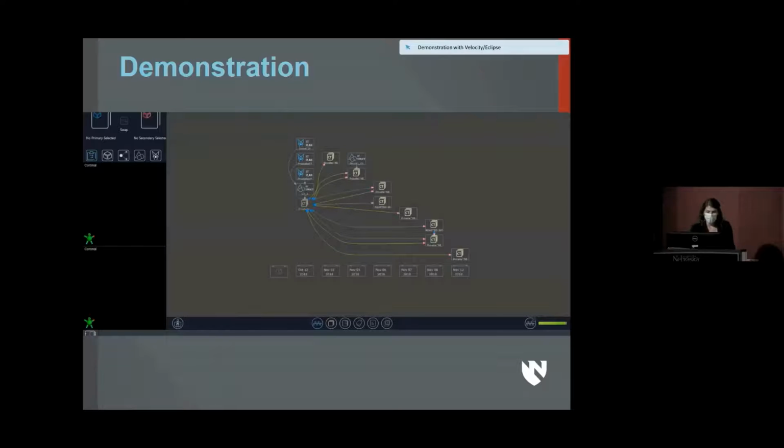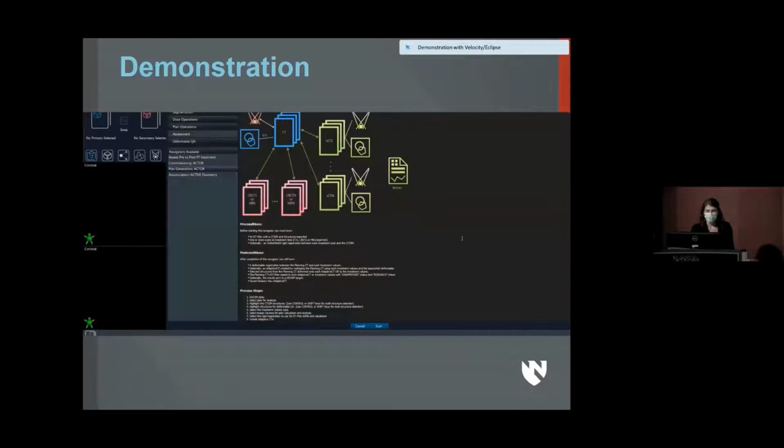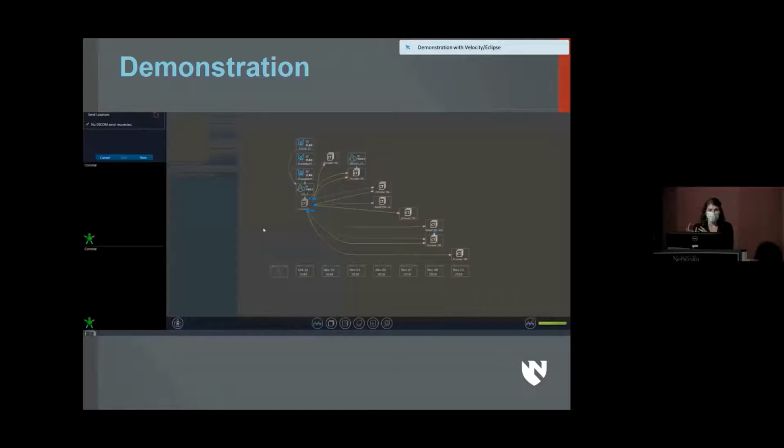So I'm going to start the navigator, and it'll guide me through the process. The first thing it's going to do is give me an overview of what the navigator does. It shows me what I need to have going into the workflow and what will come out at the end. And I apologize for the jumpy nature of this video.